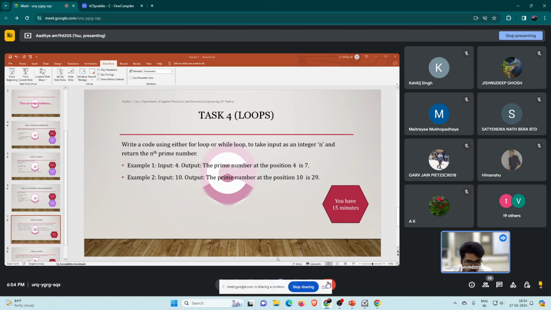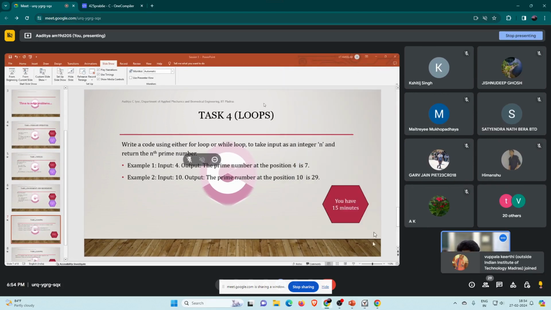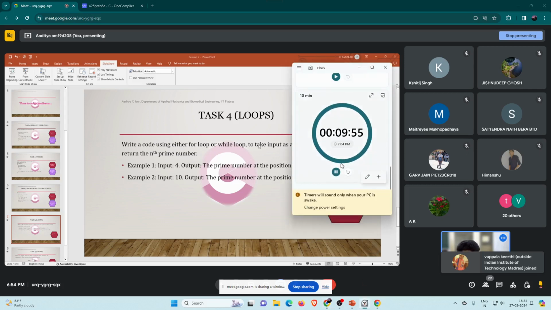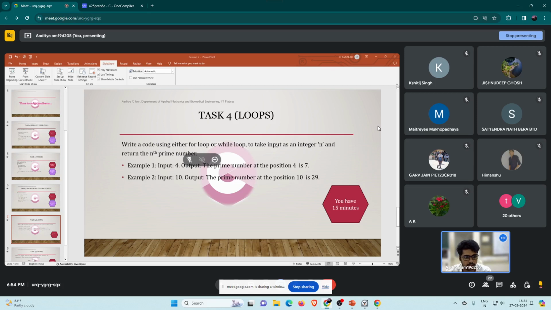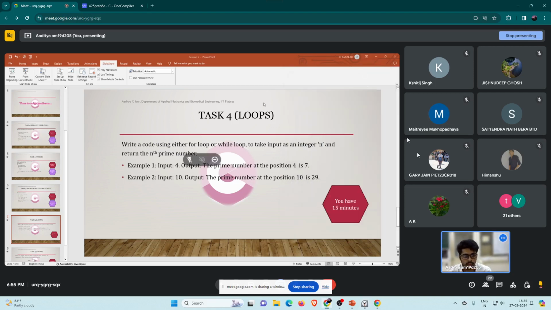I'll give you 15 minutes to do it, so you can do it using both for loop and while loop, or whichever one you prefer. Before that, I hope you all know what prime numbers are. If you don't know, then just give a thumbs up and I'll explain it to you once again. Else, I'll assume that you know and I'll start the timer. Okay, timer is on.